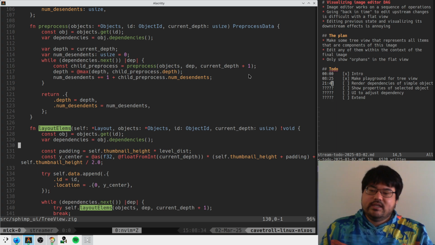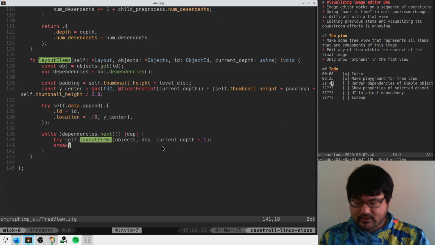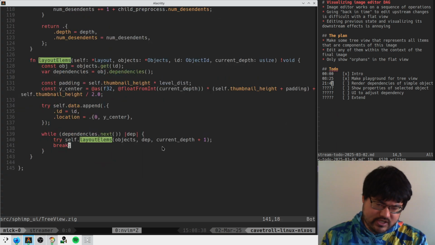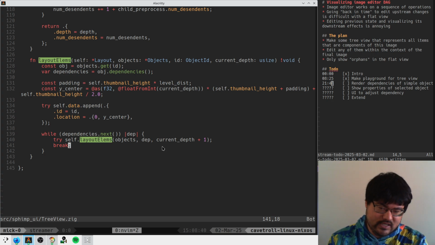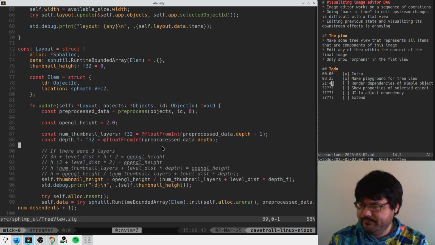I guess the next thing to do would be to render something there. Let's give ourselves something to look at to see visually how we feel about it.